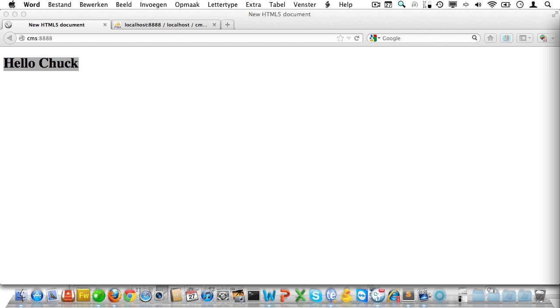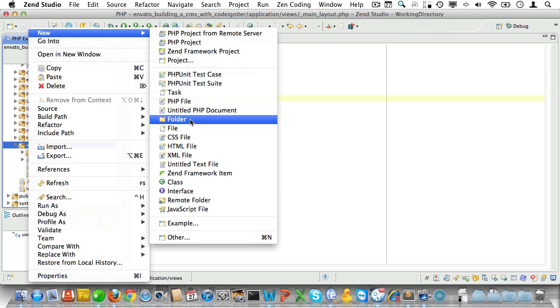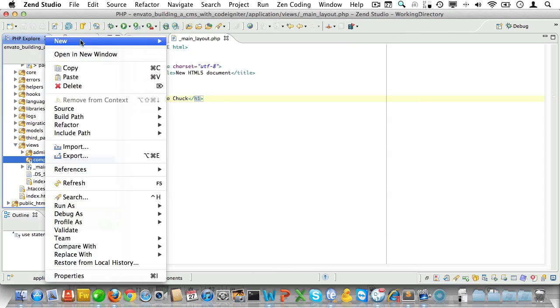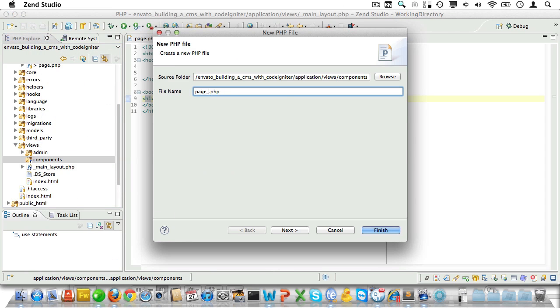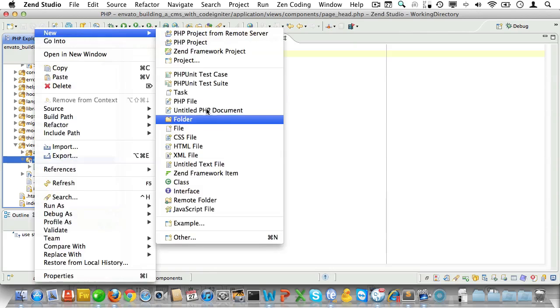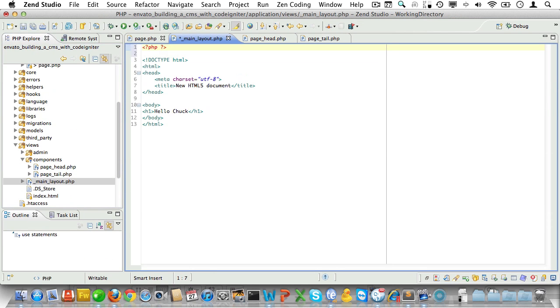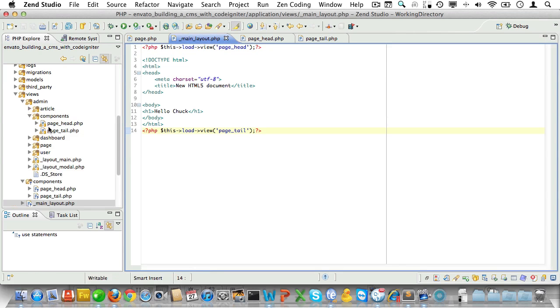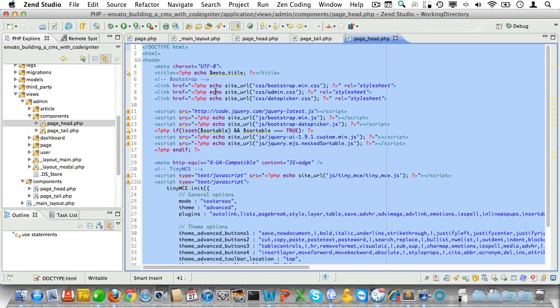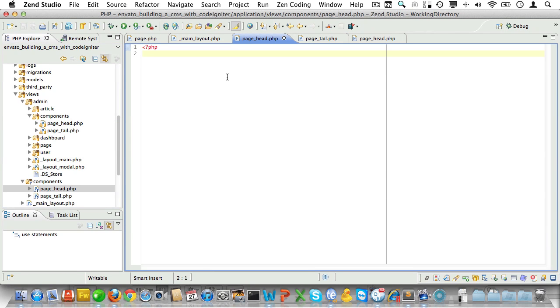Now let's go back and set up our layout much like we did in the admin section. So we'll create a components folder, and inside of that folder we'll create a page head view and a page tail view. Okay, now let's make sure we load those view files within our layout. So we'll just open that up and load the page head here, and we'll just load the page tail here. Time to open up the admin page head. Let's just copy what's inside and paste it into the site's page head.